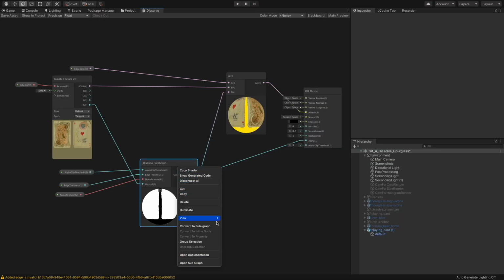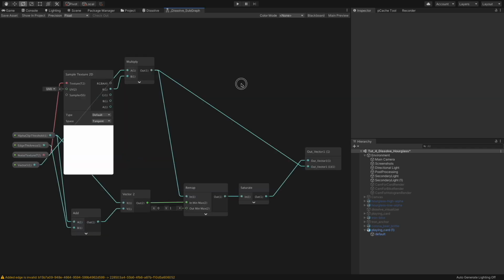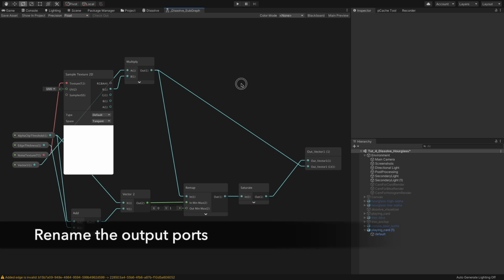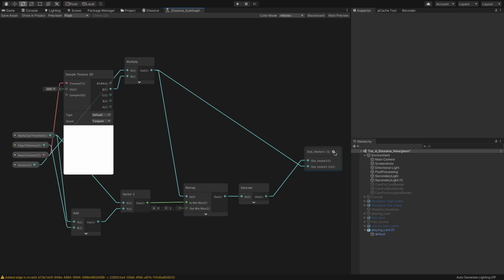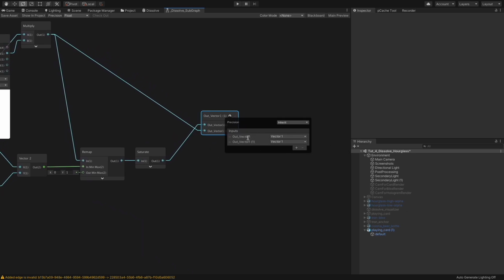Select the subgraph, right-click and select Open Subgraph to see the nodes inside. It's so amazing that all the nodes we have just worked with a minute ago are here, maintaining not only their connections but also their positions. There is a special node with prefix out. It contains all the output ports of this subgraph. By clicking the small cog icon, a list of the output ports will appear. Now you can rename them.